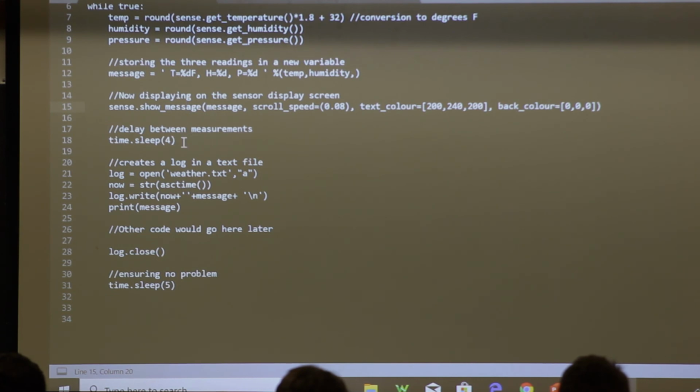This is just setting a delay, which delays it 4 seconds. Because if you're not making a delay between things, for instance, on your sensor hat, it's going to be scrolling and you're just going to have tons of data constantly updating, and you won't have time to display that.